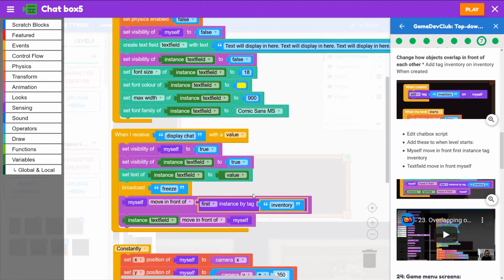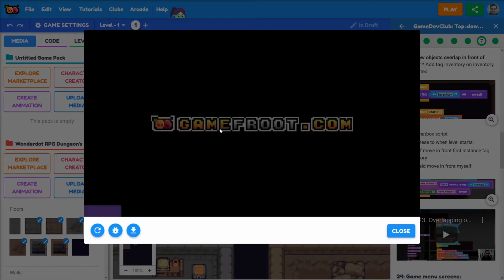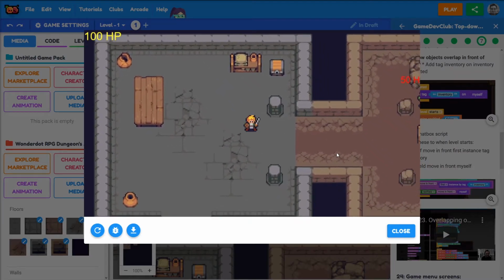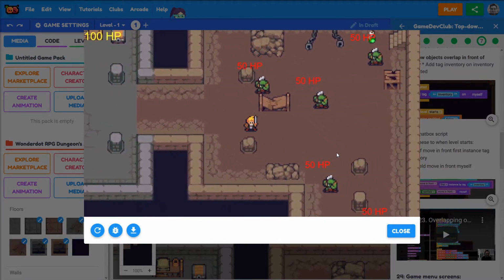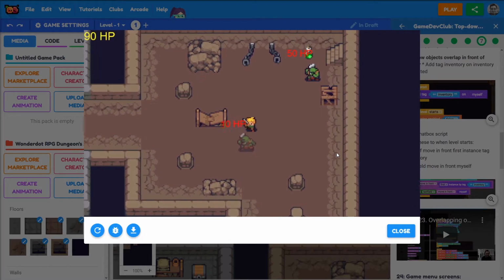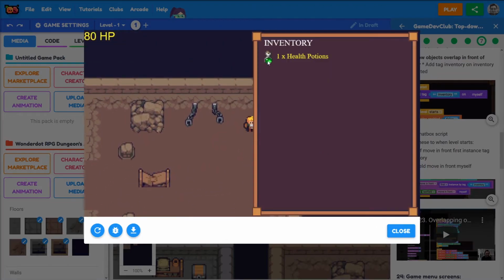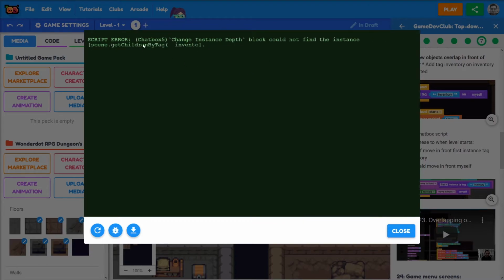Okay, now to finish this off, we need to make sure we tag the inventory as inventory, because if we don't, here's what will happen. We go and play this game and open up our inventory and use that. It gives this error: the chat box could not use the instance depth block because it couldn't find that instance by tag. So that's what that means.